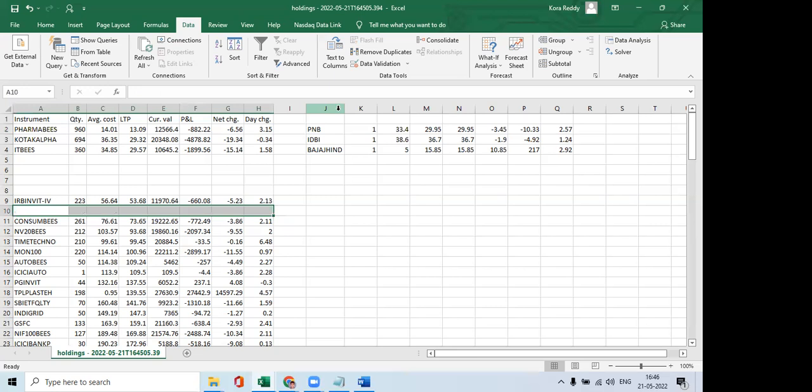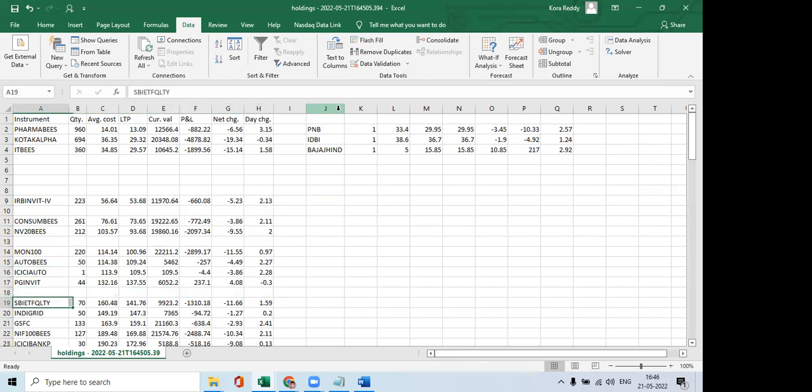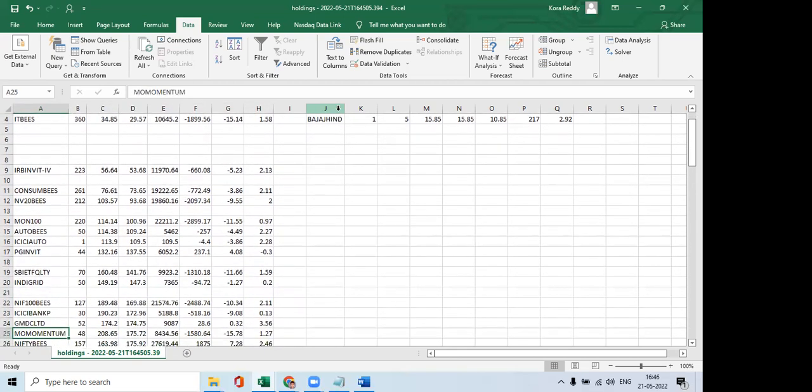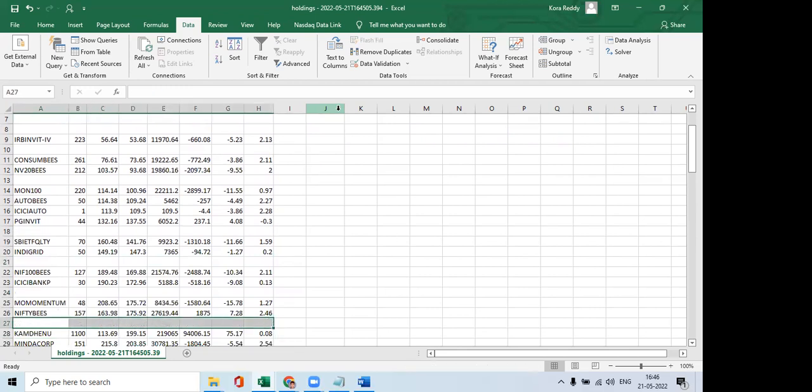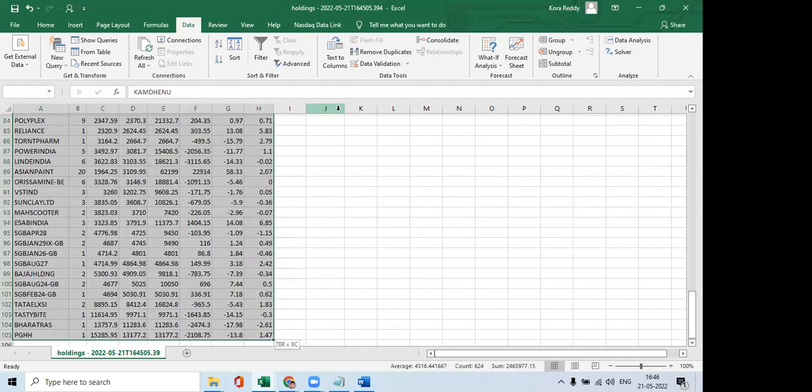Then this is a holding, lemon tree. Then this is a holding. This is all holding. This is a holding. This is a holding. I think I'll stop up to here.